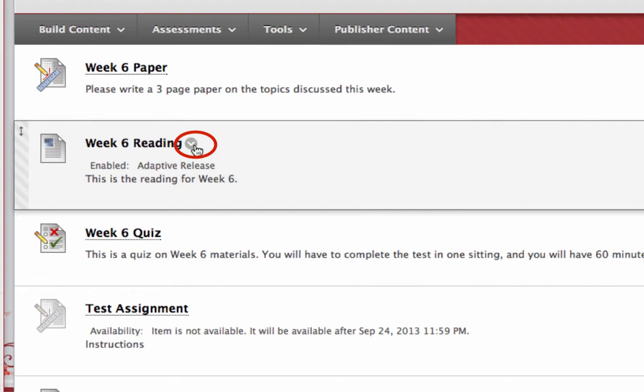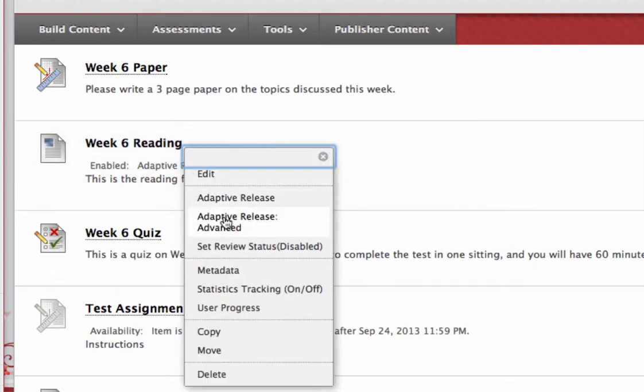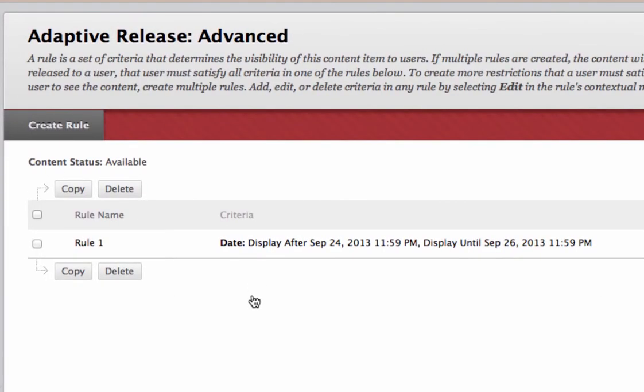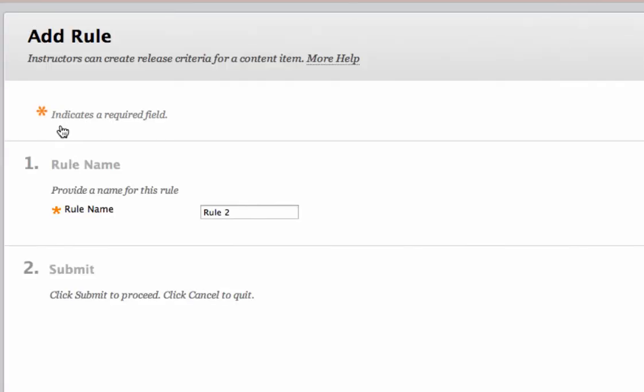So click the Items Action link, and then select Adaptive Release Advanced. As you can see, Rule 1, which we have already created with the date settings of September 24th through September 26th, is already here. To create a new rule, click Create Rule. And we'll keep the name as Rule 2. And click Submit.